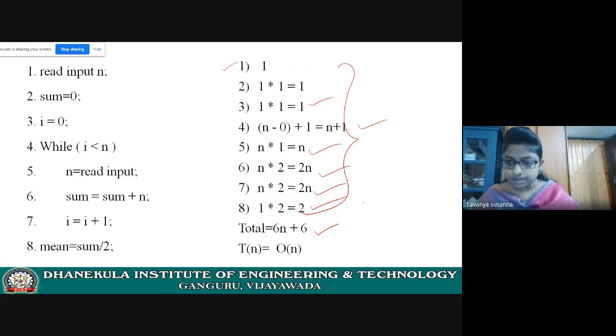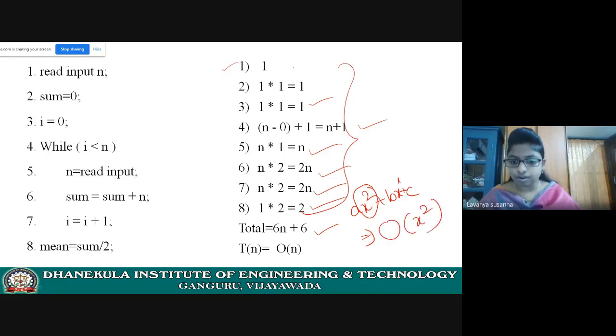If you got an expression like ax square plus bx plus c, you need to take the higher order term. What is the higher order term? X square. You take the higher order term x square, so Big O of x square. Now, see here.